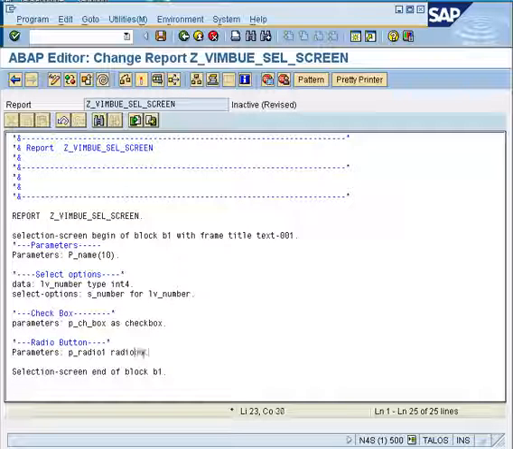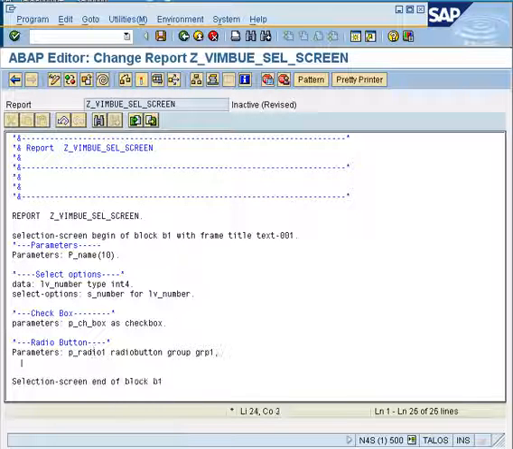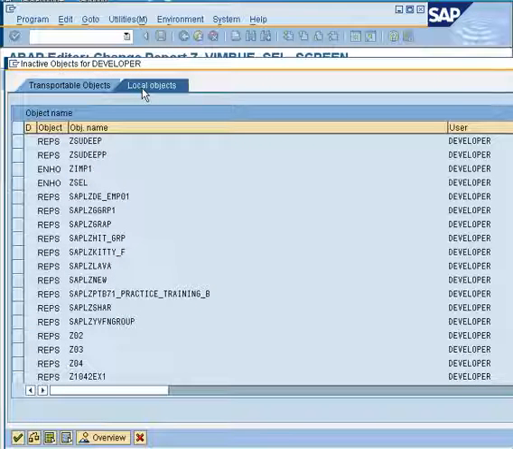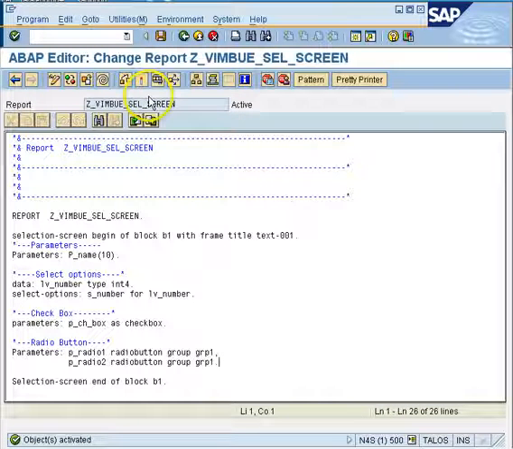So the keyword for radio button is parameters, and the keyword would be radio button group and the group name. The group name is grp1 for us, and we have to have at least 2 radio buttons in the same group. So we'll say p radio 2, radio button group again as a keyword, and then grp1 is going to be the same, because the group needs to be the same for a group of radio buttons. So grp1 is there in front of you now, and then just activate it. If you don't have any error, the system will activate and make radio buttons in a group for you.